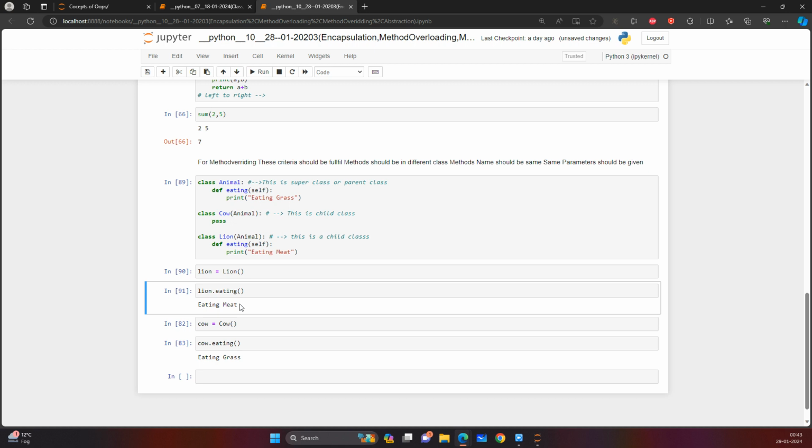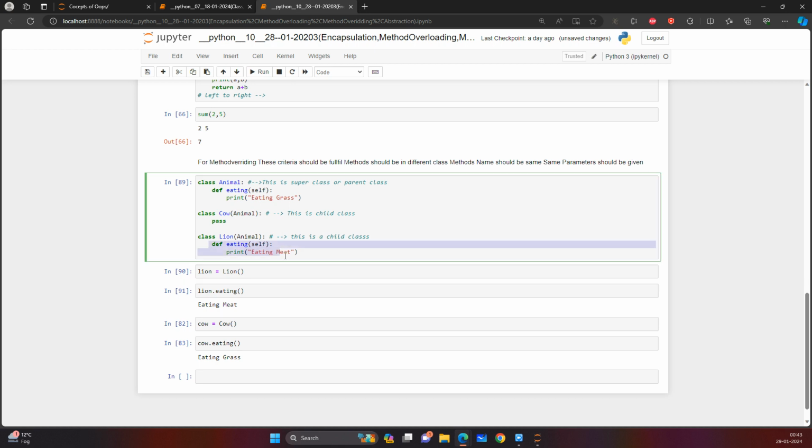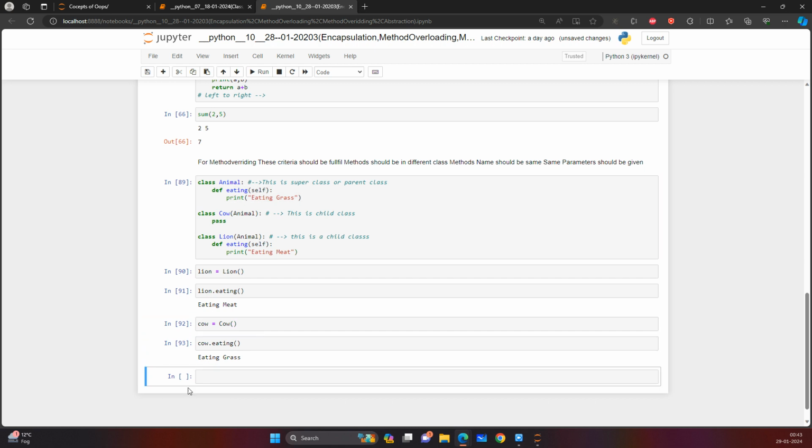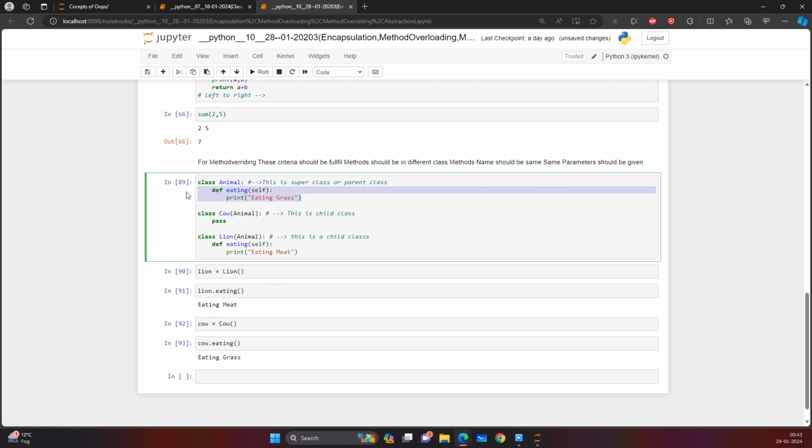See the magic. Since you have declared a method here, this function got overridden. In cow you will get the same result as previously, eating grass. But since you have declared a method with the same name and the same parameters, when you say lion dot eating, this block of code, this functionality, will be executed. So this is the concept of overriding.